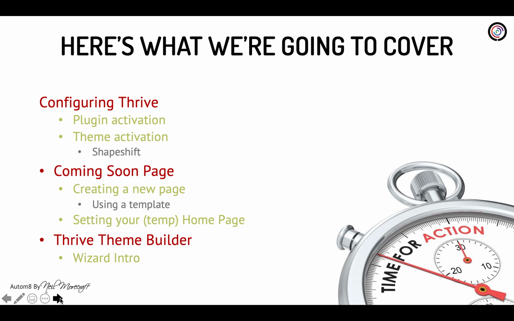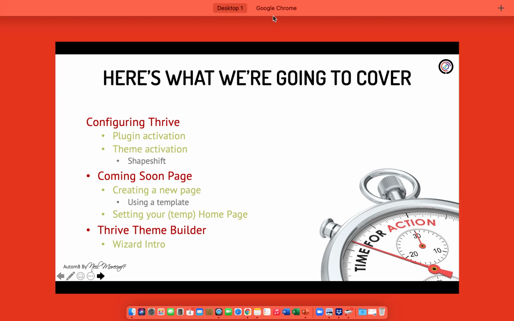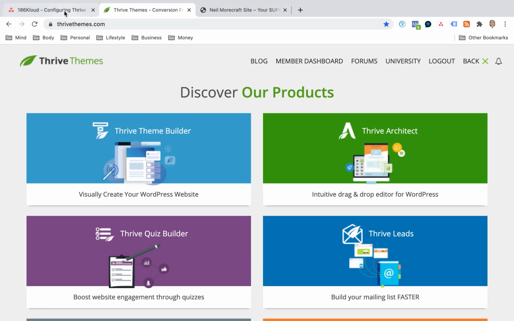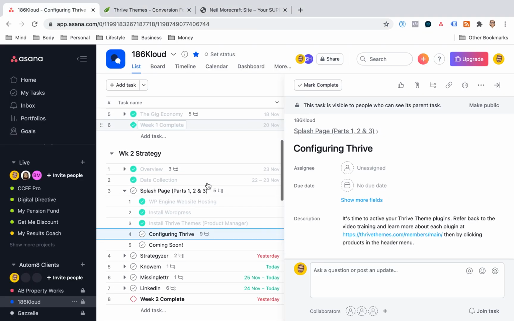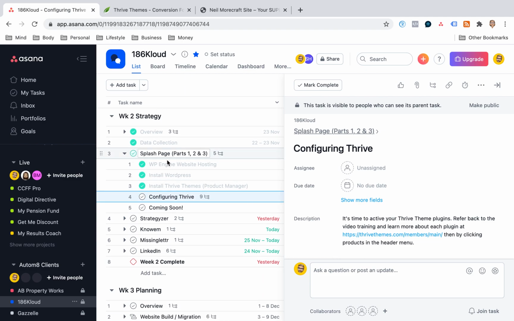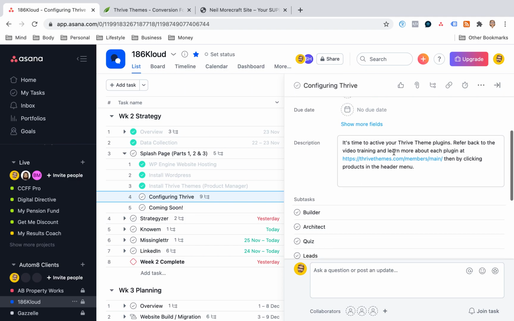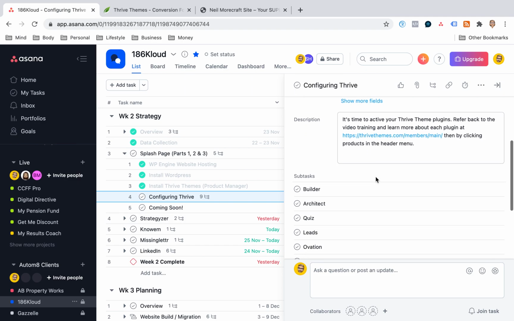So without further ado, let's go over to Asana Workspace and just make sure that we're all in the right place. So you should now be in splash page parts 1, 2 and 3, configuring Thrive. There's some notes in here. There's also a link to the help articles, but I'm going to show you how to do this now.